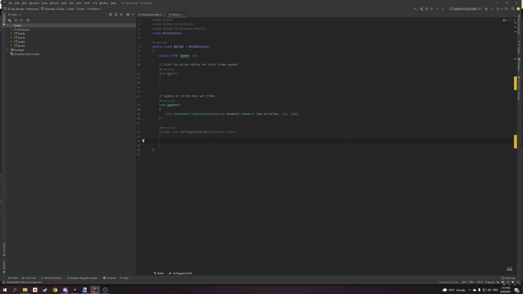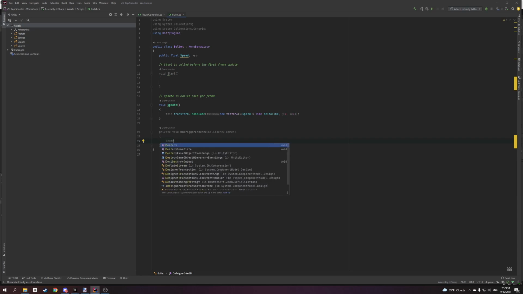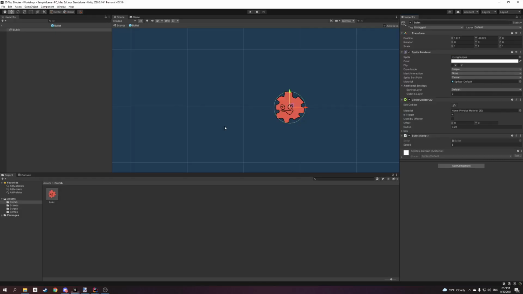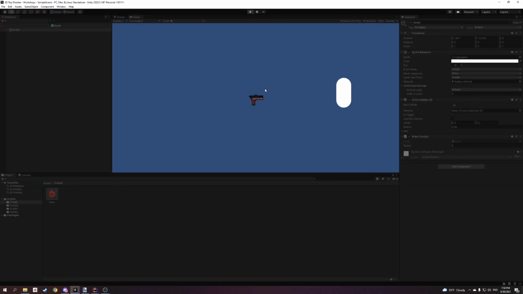So what exactly do we want to do again? We want to destroy the player. So how do we destroy the player? Very simple: Destroy(this.gameObject). So when this bullet hits something, we're going to destroy ourselves. Very simple, right? So we save, go back here, and let's press play, and everything will be great, right?